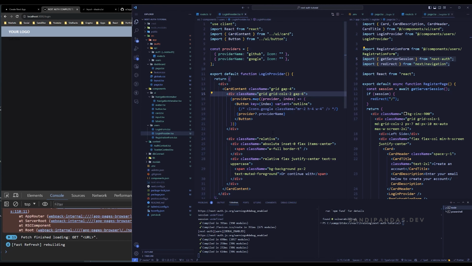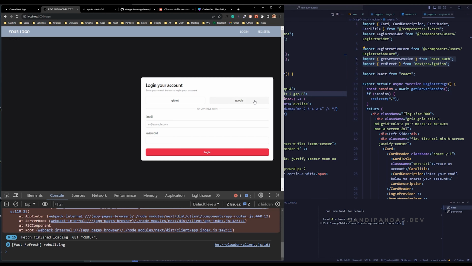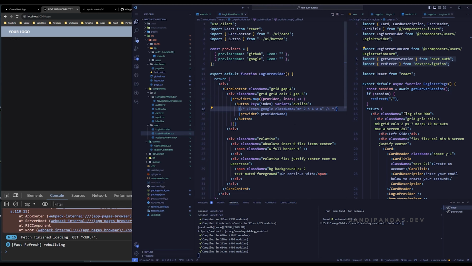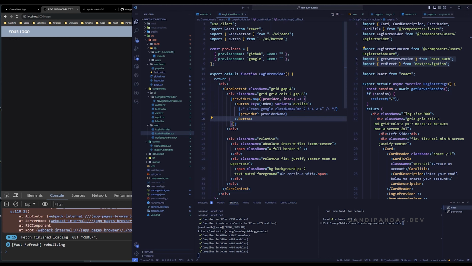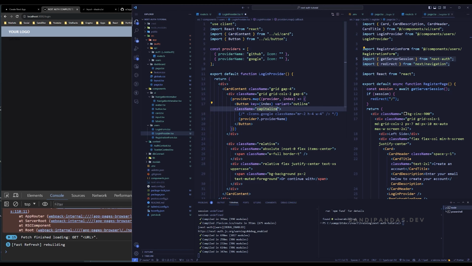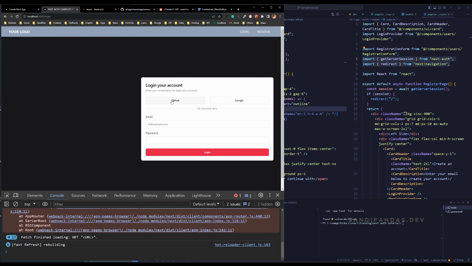If I go and visit this, you can see same, no difference. Okay, and name should be GitHub and Google. So if you want, you can use a class name and use capitalize, and you can see the capitalized Google and GitHub. Fine.